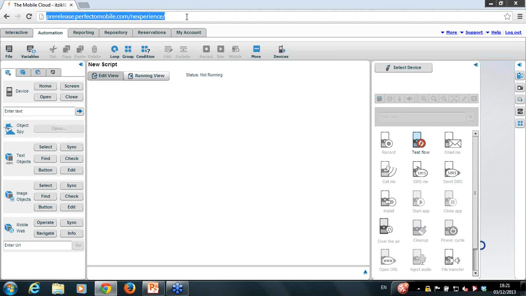Since this feature of integration with the Selenium is about to be part of the coming version with Perfecto Mobile, then I'm using right now the R&D pre-release cloud in order to demonstrate it. So let's have a quick look.